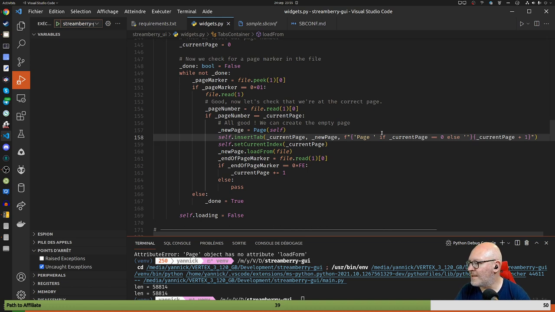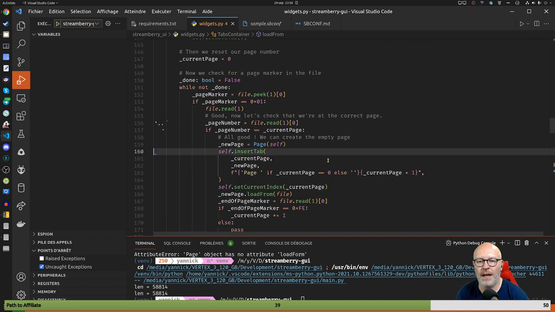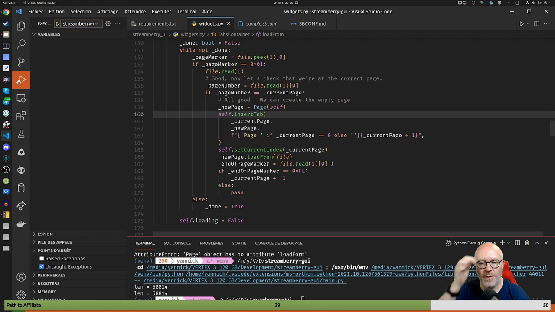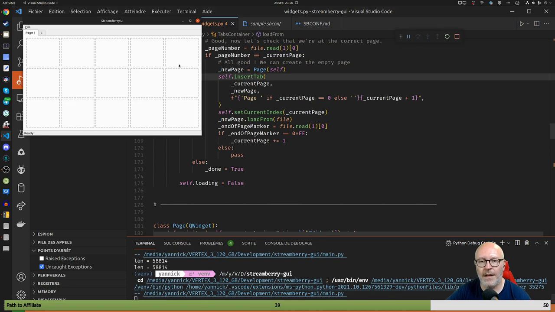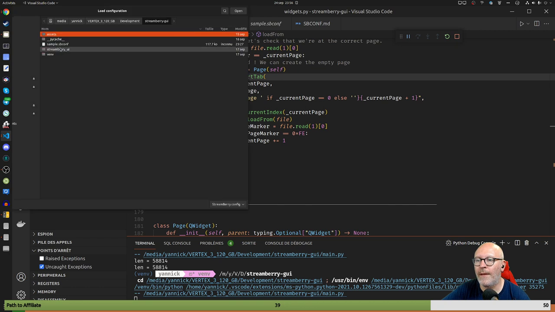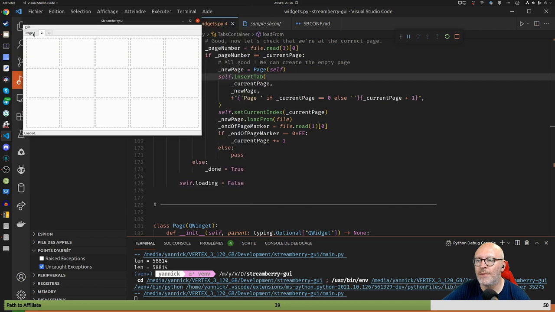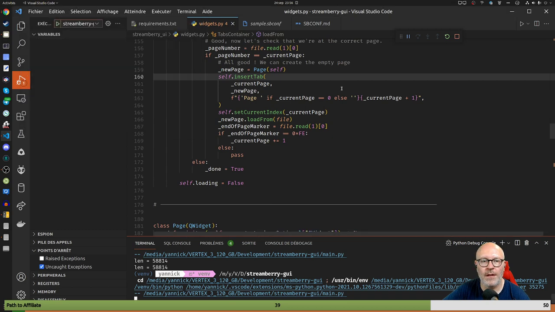Yes, Gorian, F strings are a lifesaver. What's wrong here? Line is too long. Well, then Control Shift I, and it's no longer too long. It is now formatted just like it should be. Okay, so F5, let's try that again. File, open, samples, yes, great. Now I want the page zero to be in focus.